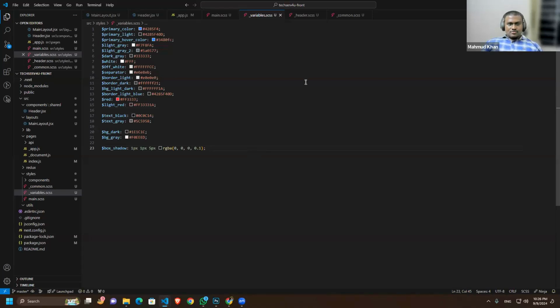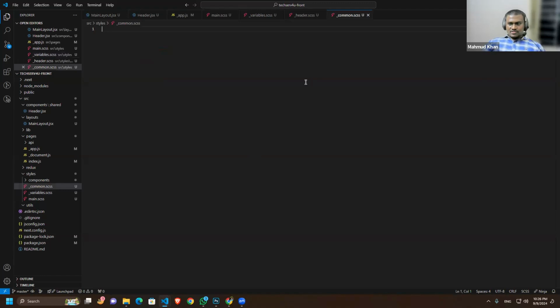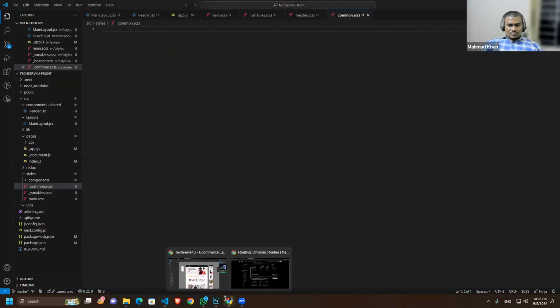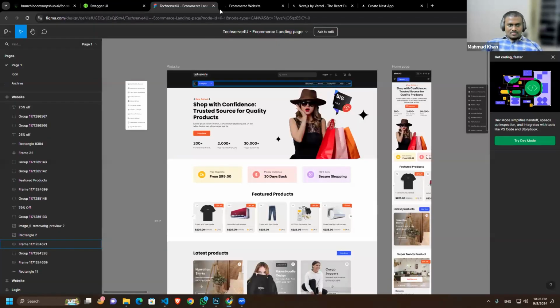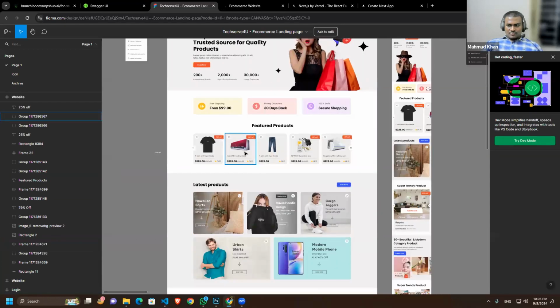So now we want to get some common functions, right? Sorry, not common functions. We want to use some common classes. To use some common classes, first of all, we want a container, right? Let's go back to our UI. We want a container for all of our contents or all of our sections. Section title, container, main container.